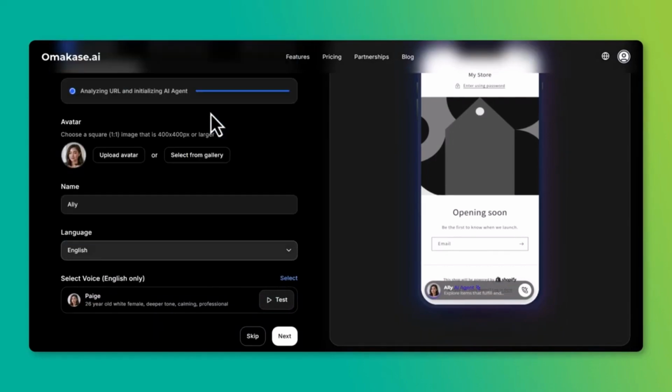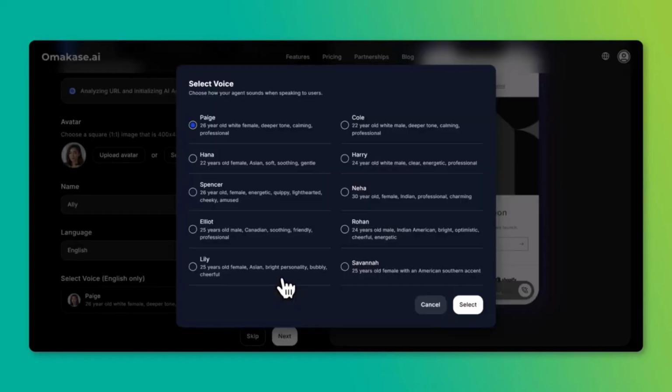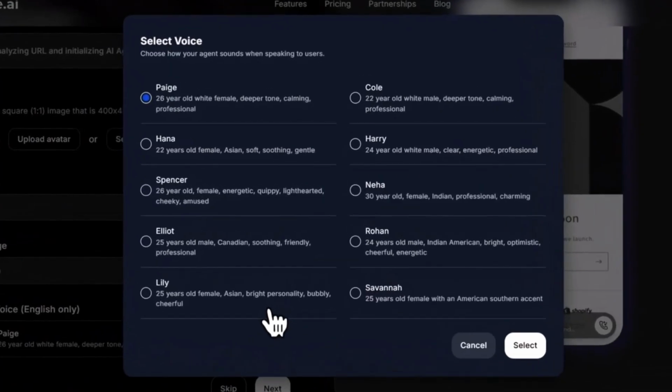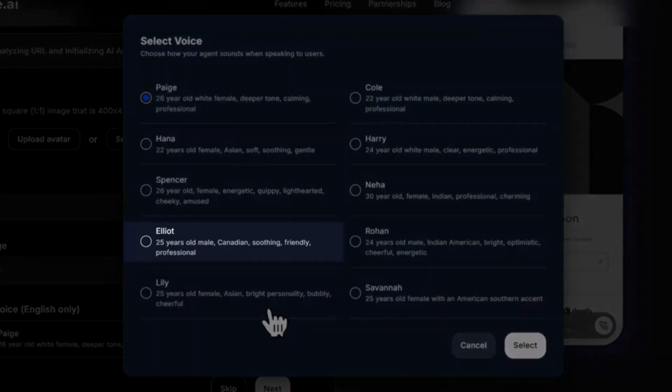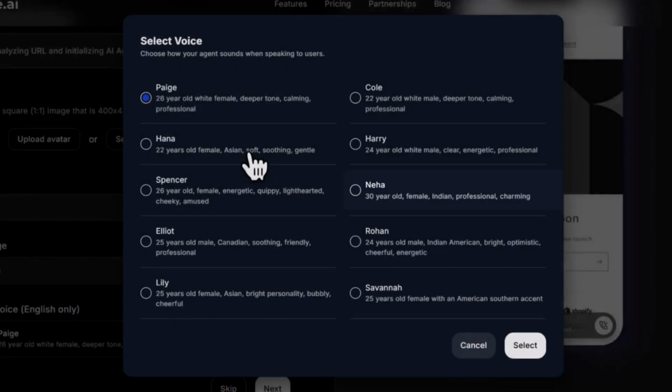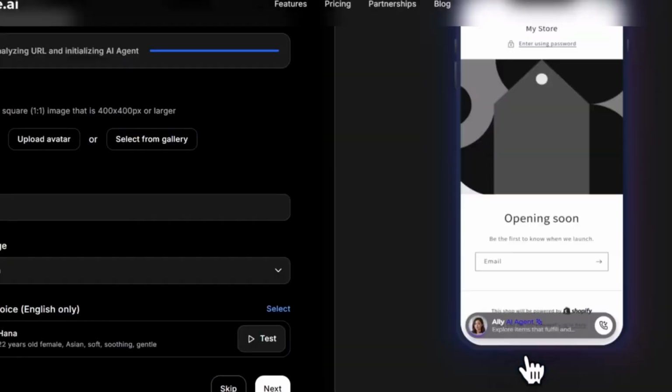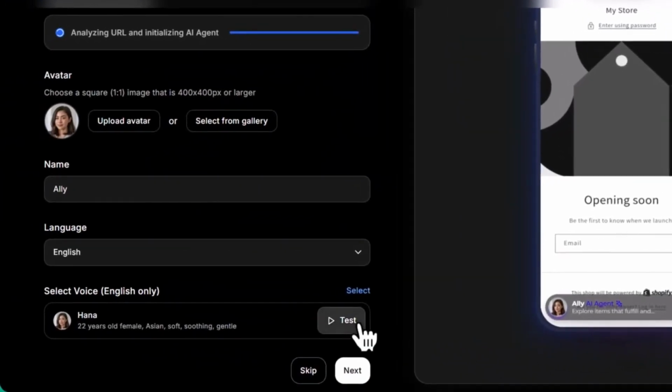Then, you'll move on to voice selection, one of the most important parts of shaping your agent's personality. You'll see a variety of voice options ranging from casual and friendly to sleek and professional. Once you select one, click the Test button to hear a short preview.